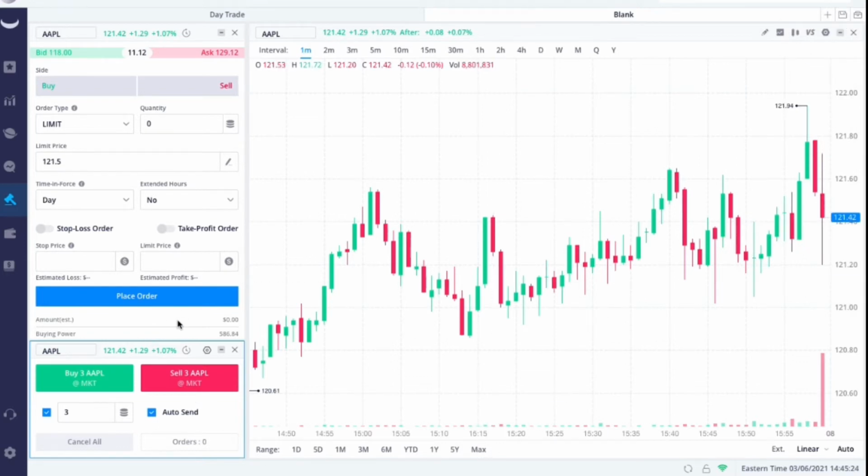Now, with these, I know these overlap each other, but chances are, long term, you're going to be using this one right here. And day trade, you want to have this active trade on right here.